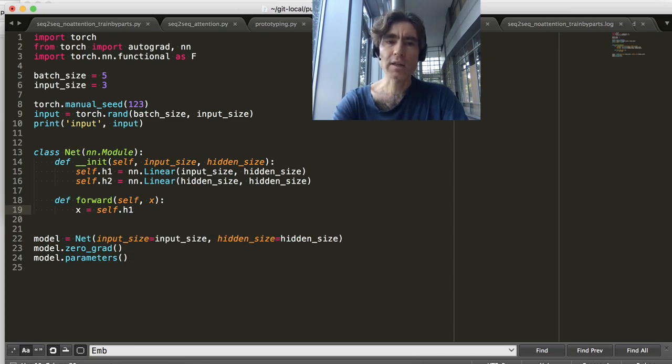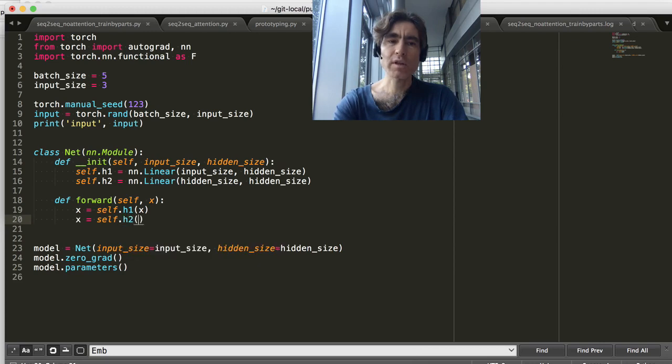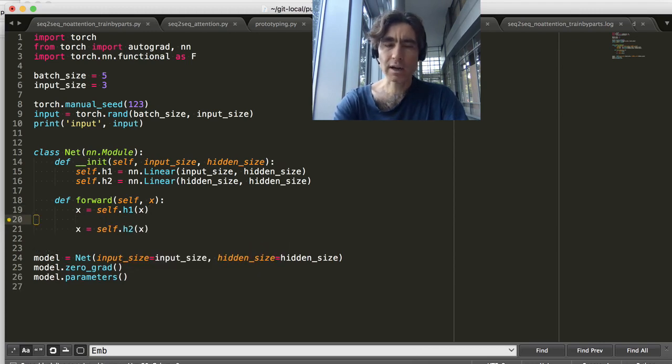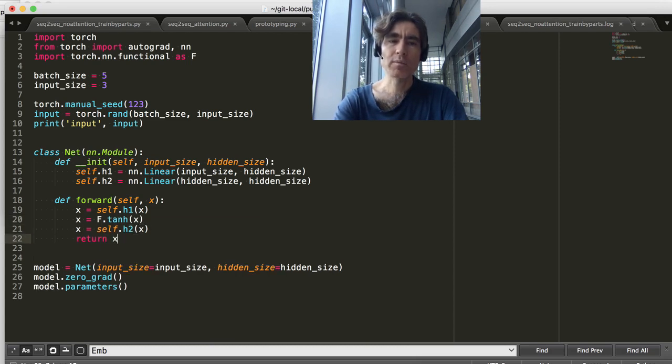All right, and then in the forward we're just going to do x equals self.h1, and then these are functors, so we simply call it, right? So this means that we are using the current value of x as the input to this layer, and then this is the new output, right? And then we're going to do the same with the second layer, right? But we want to add a tanh layer, so we're using the functional, so I'm going to do tanh x. Cool, and then we want to return that.